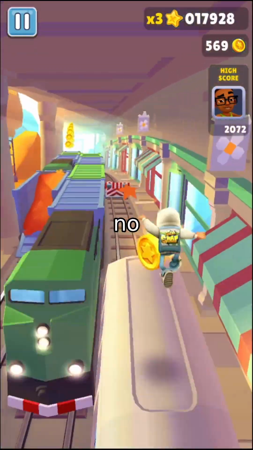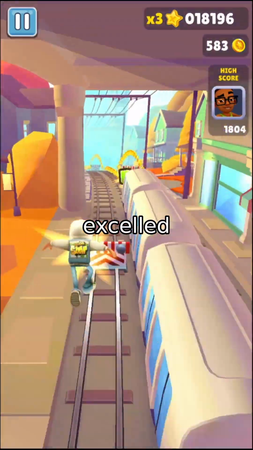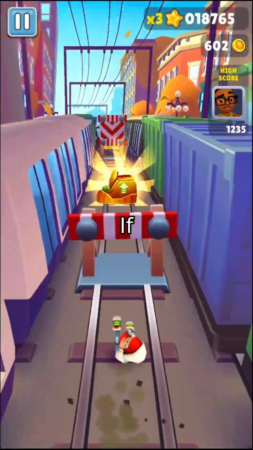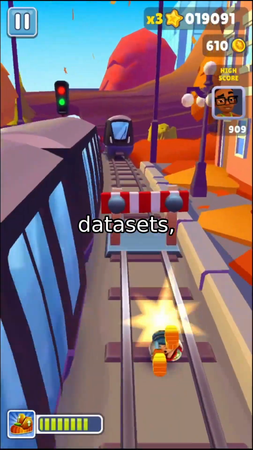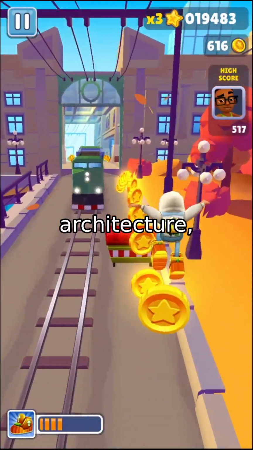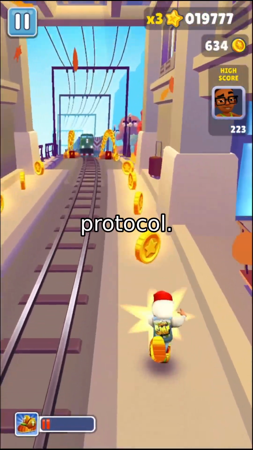But let's be clear, no method is perfect. FairDisco excelled in internal validation, but collapsed under external pressure. That's a critical warning. If you don't validate on real-world, independent datasets, your fairness claims are misleading. LesionTABE's strength lies not just in its architecture, but in its rigorous external validation protocol.